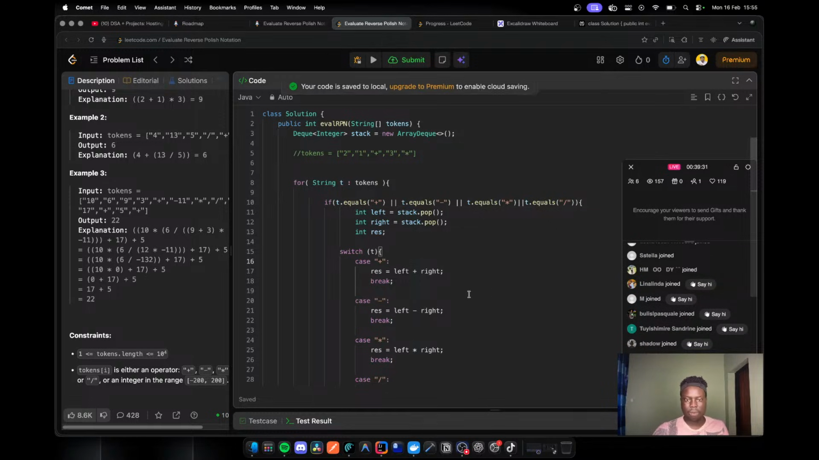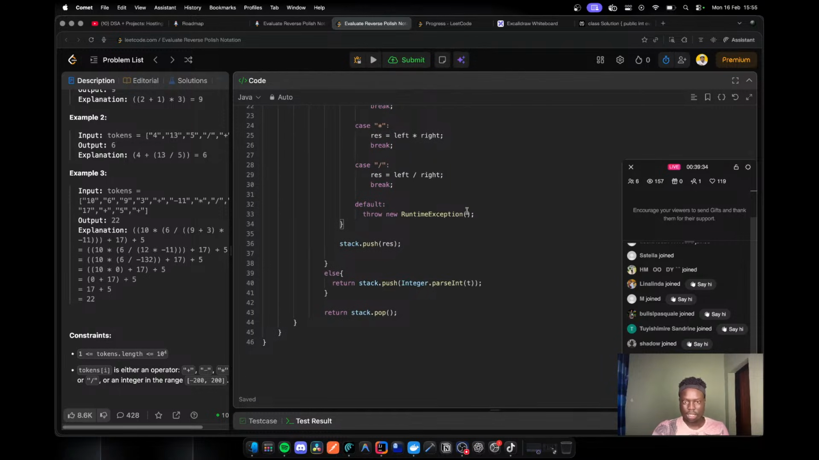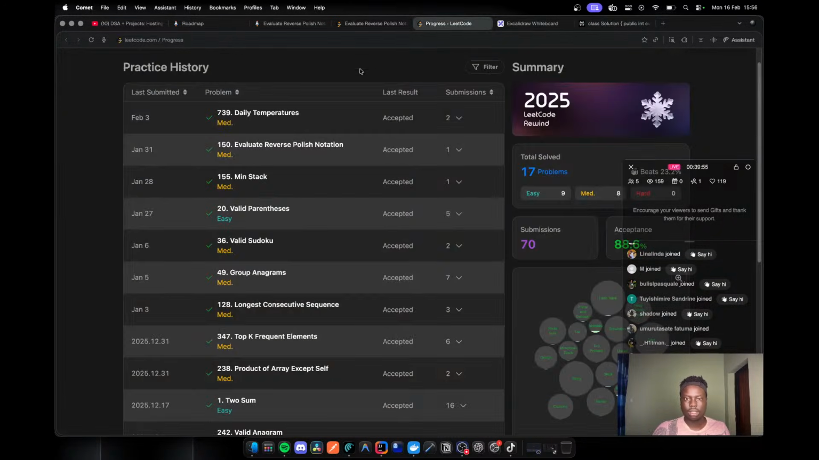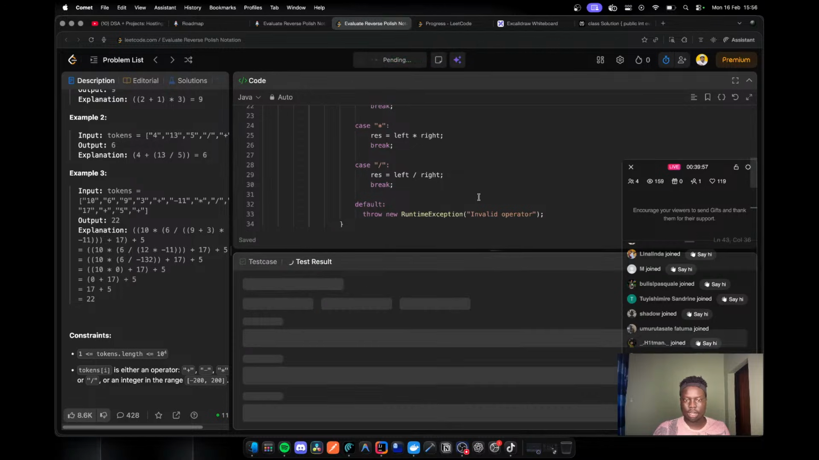So let's see what's going to happen next. Runtime exception, we can just say invalid operator. Okay, invalid operator. What next? Push to the stack, return this if it's an int, as you can see, parseInt, or else we just pop the final result. Okay, hopefully this works, bro. Let's run it.